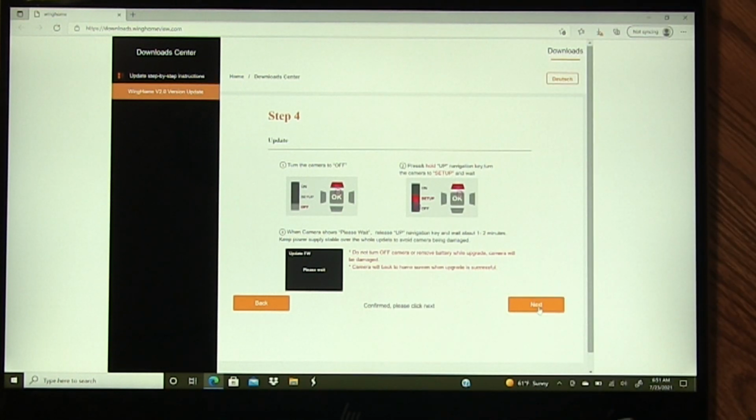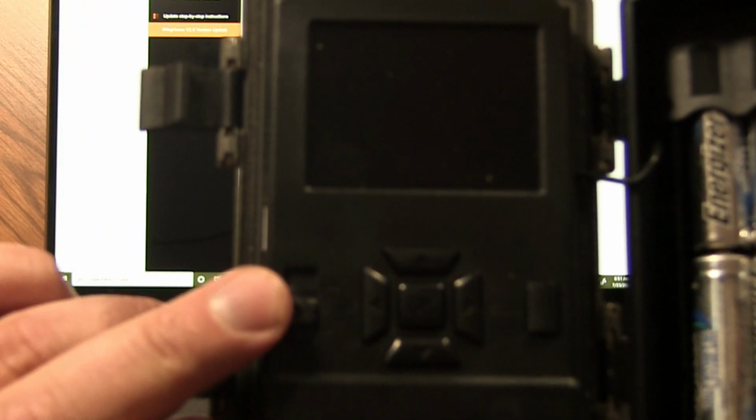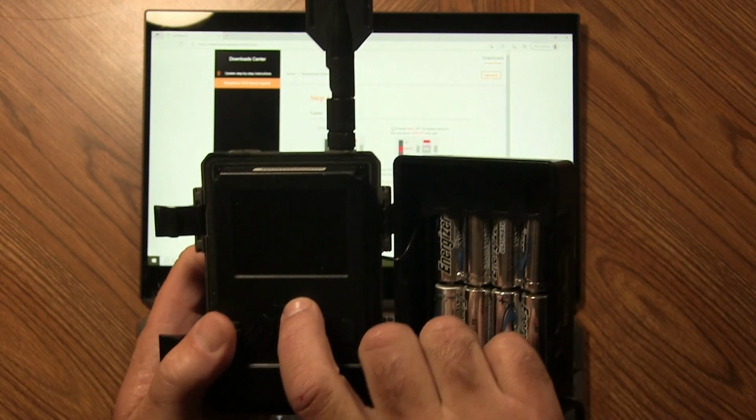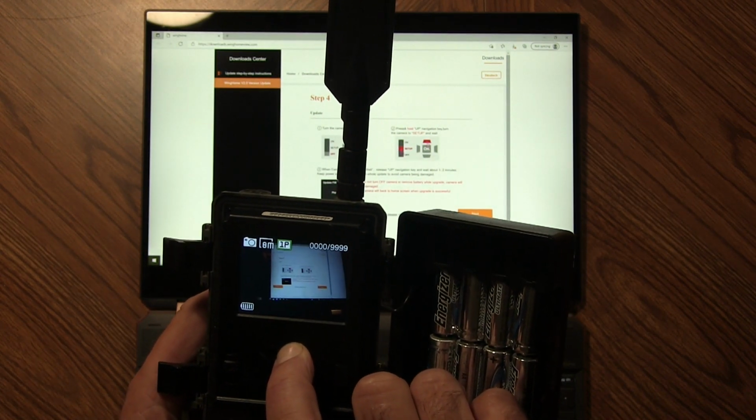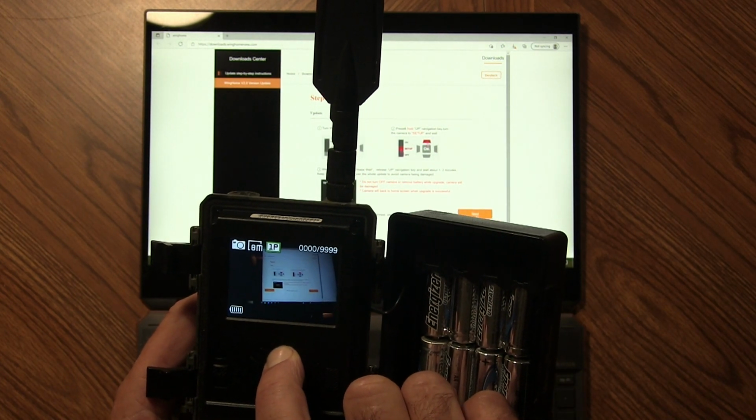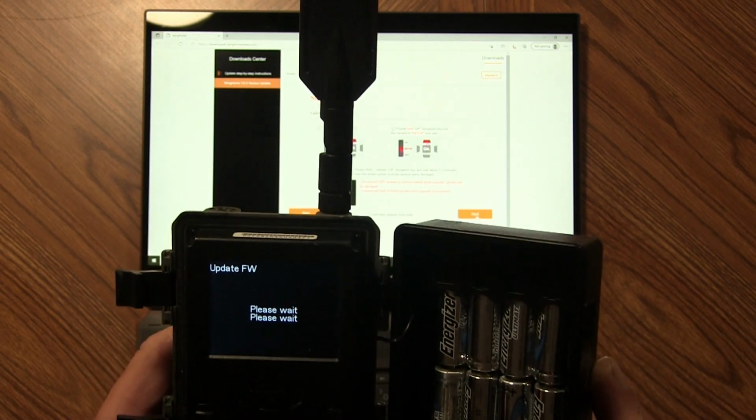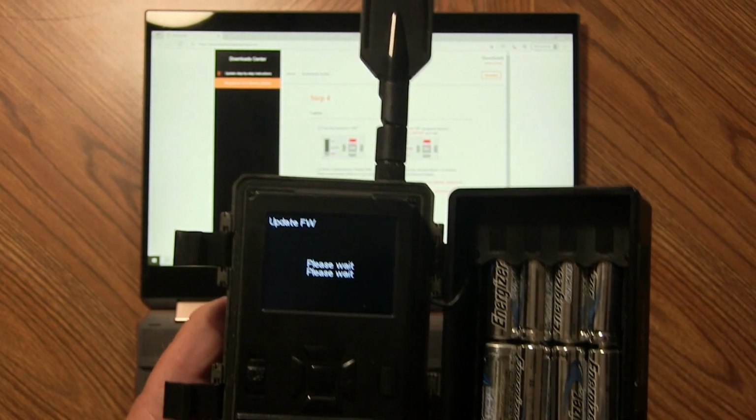Since the card with the files is in the camera, we're going to turn the camera from off to setup and press and hold the up key. So we have the 3-position switch. We're going to need to go into the setup, which is the middle mode, and then press and hold that up key.